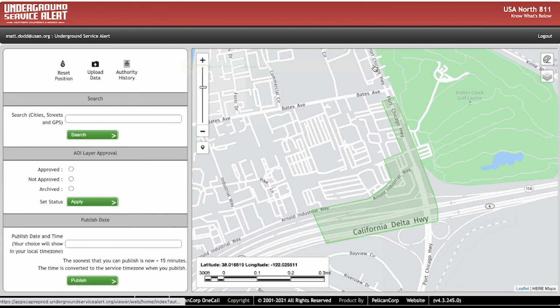The Authority Viewer will allow you to easily manage your organization's area of interest and easily make updates when changes occur to the extent of your ownership of underground utilities. The Damage Prevention Portal is state-specific, so if you operate utilities in both states, you will need to log into both state programs to manage your applicable areas of interest.